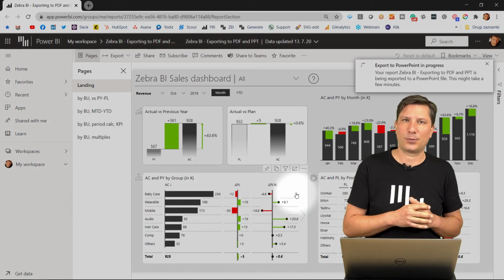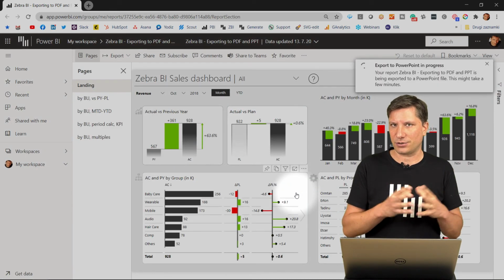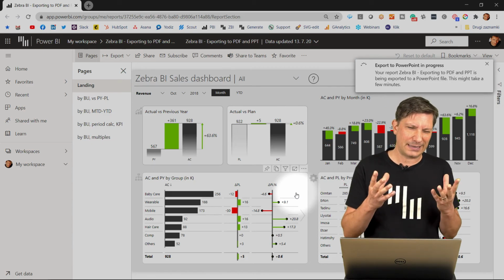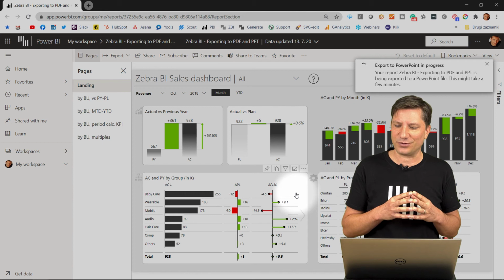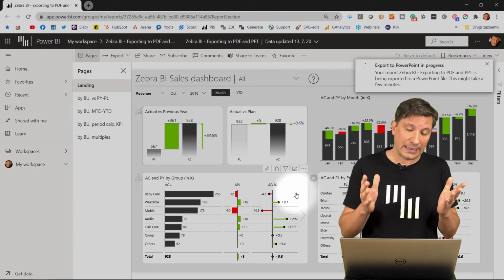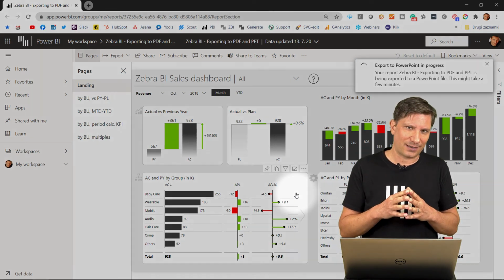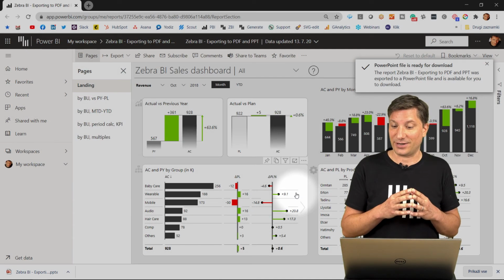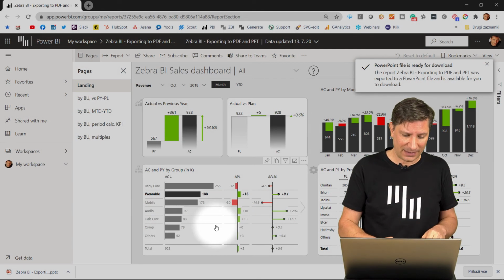So let's hit export. Again, this action might take a minute or even more. Power BI needs some time to actually produce, you know, the PowerPoint report in the Power BI service. So it takes a little patience. Let's wait a minute. And it's done. Power BI has created a PowerPoint file. Let's open it.